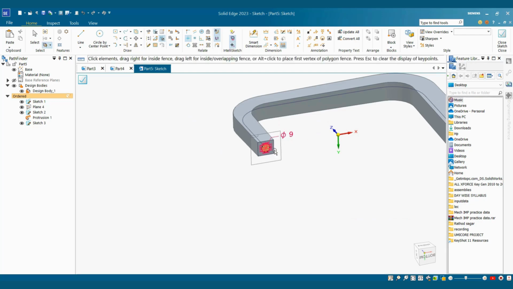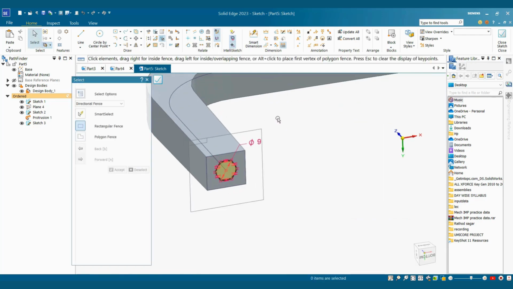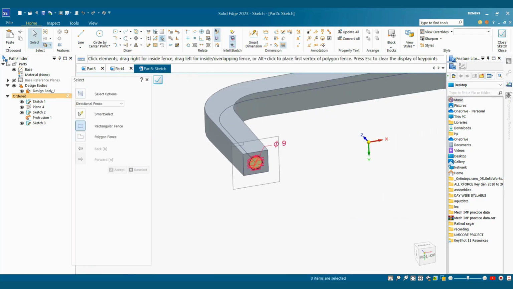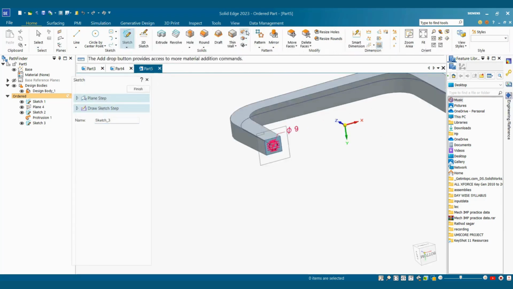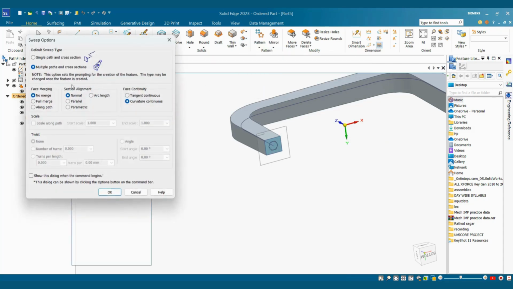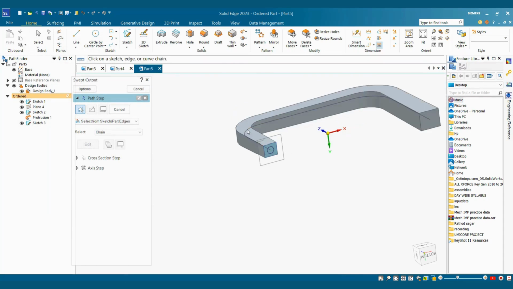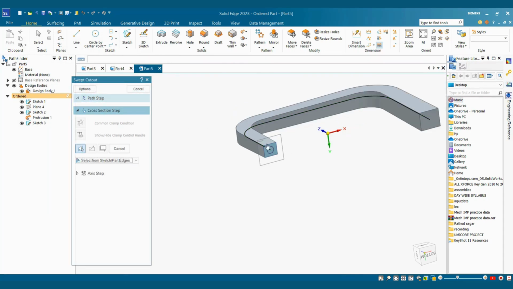Now we again have a profile and path. Just go for the swept cut option. Say close sketch. After closing the sketch, go for this cut tab, select the sweep. We'll change the options here, single path and cross section. Say tangency and continuous, as there are tangencies here in the sketch. Say OK and then select the path. Say OK and lastly the profile.